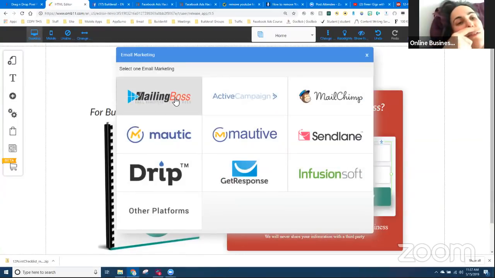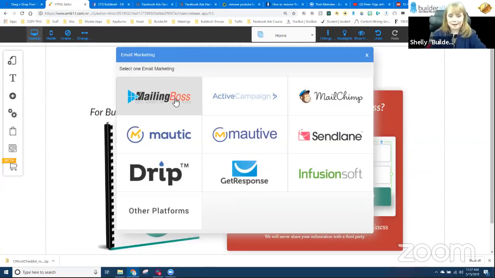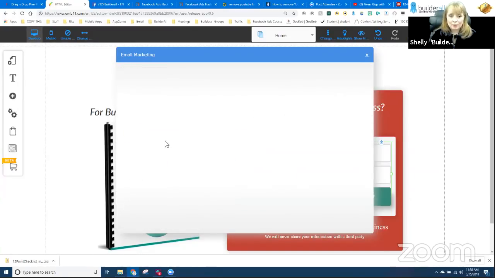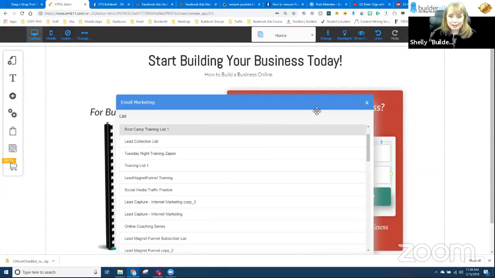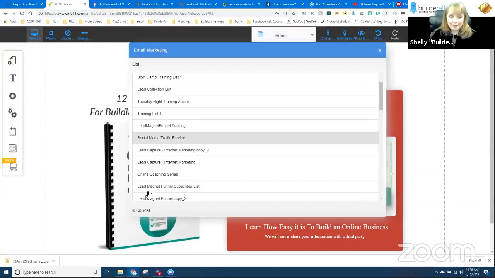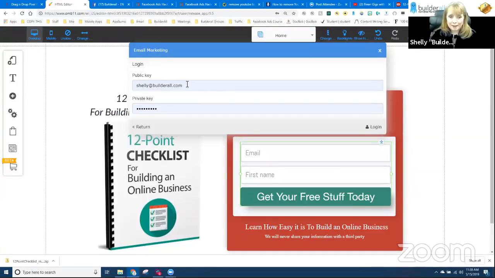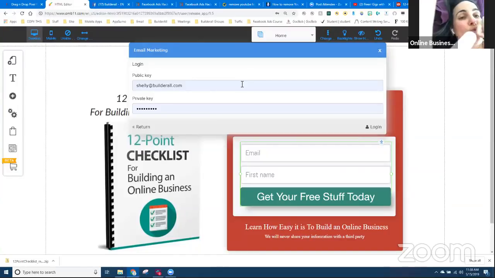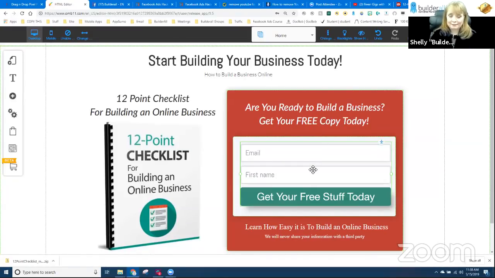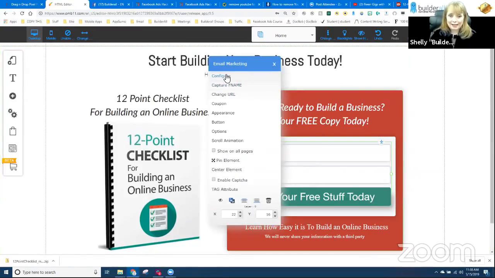Now with Mailing Boss, you can actually send to somebody else's Mailing Boss. When I click here, it's going to read my keys for me automatically, and it's going to pull up the list of what I have in my system. But if I click cancel, when I click Mailing Boss again, it's going to ask me for my public key and my private key. So if I needed to send leads to Arlie, I could get her public and private key from her Mailing Boss and send the leads to one of her lists. So it means that you're going to host it for him. That's right. That's exactly right.